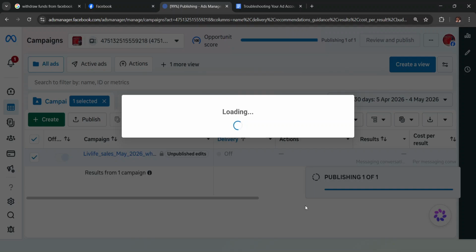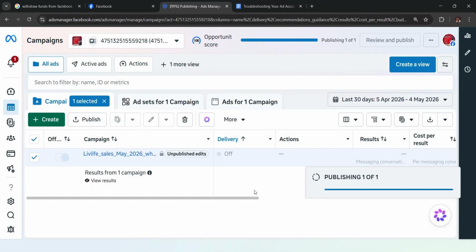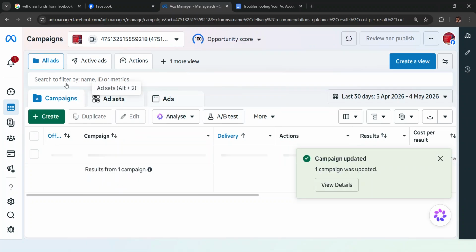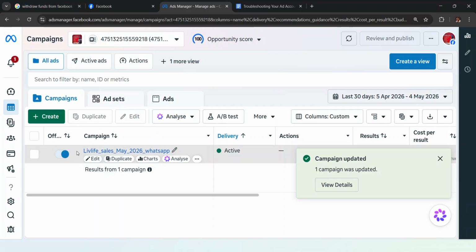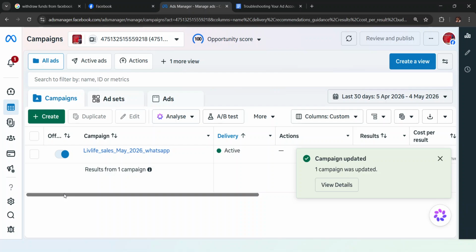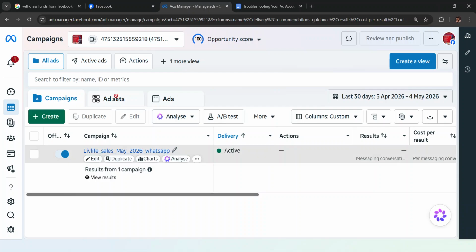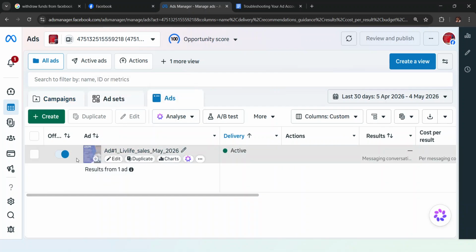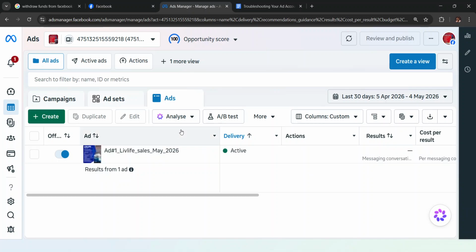So here's what I'm trying to say. Sometimes you turn off the ad, but you only turn off one part of it. If you turn the campaign off, everything under the campaign, including the ad set, is off. But most of you don't even know whether the ad is on or off. Some of you say you want to turn off the ad, but then you only turn it off at the ad level. Let's say you have more than one ad in this account.